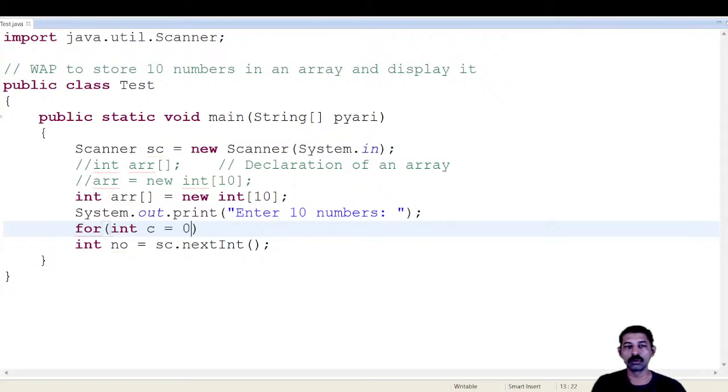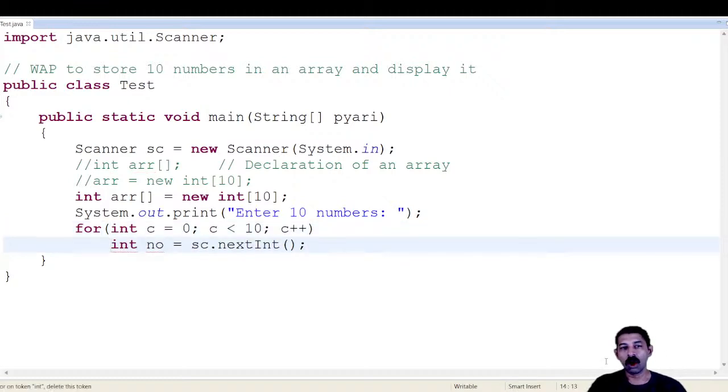int c is equal to 0, c is less than 10 because I need 10 numbers. Less than 10, c plus plus. Now after this, the array is already created, so I don't need to create any data type. Now where do I need to store the data? I need to store the data in ARR.